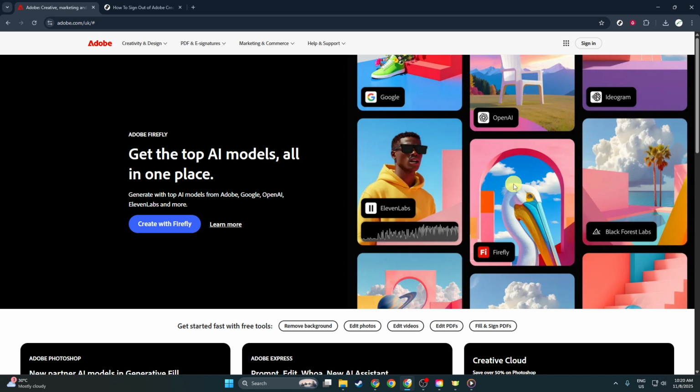There you have it, a straightforward and easy way to sign out of Adobe Creative Cloud. It only takes a few moments, but it's a crucial step in safeguarding your accounts and personal information. Remember, keeping your sessions secure helps protect your creative work and personal data from unintended access.